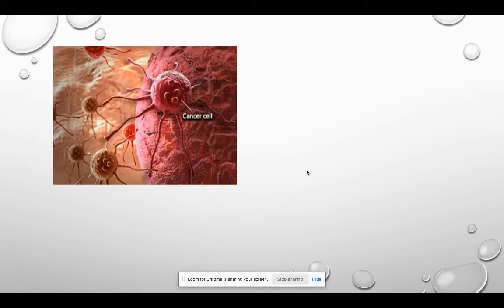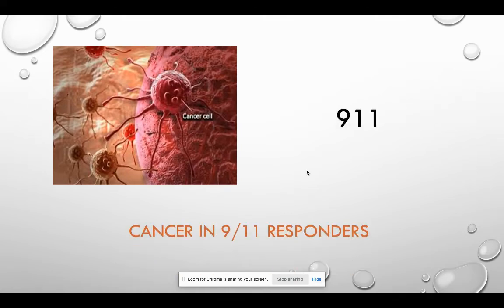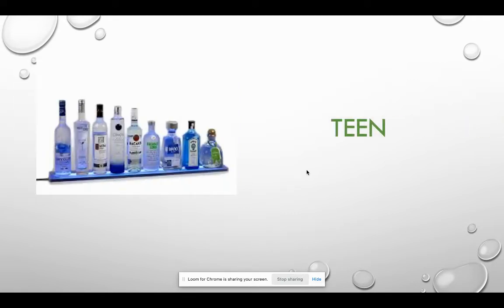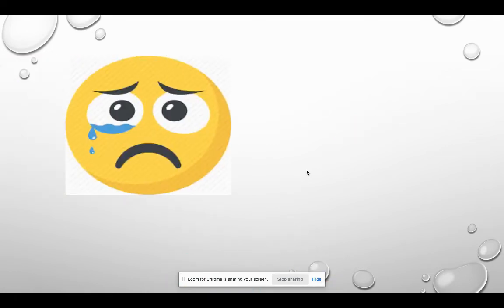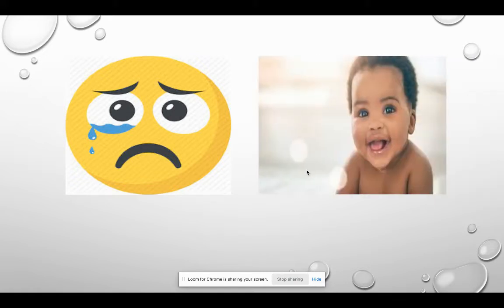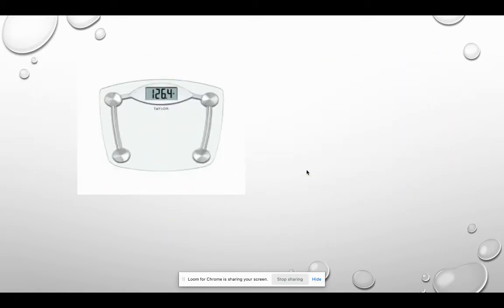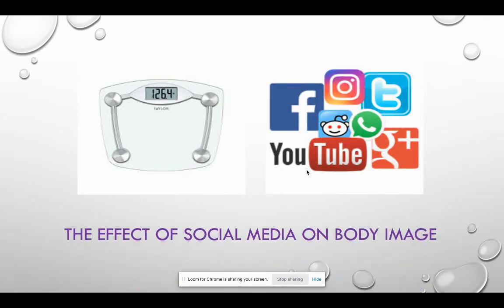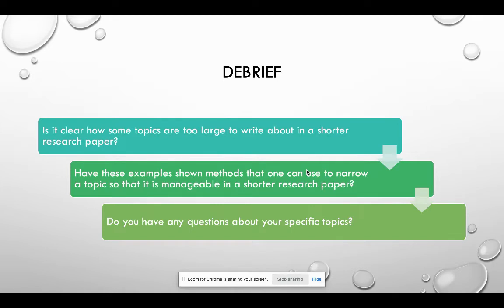In another sense, you can use cancer, 9/11: cancer and 9/11 responders. Alcohol, teens: alcoholism in teens. Sadness, this is a large topic. Babies, and this won't be sad babies, but postpartum depression. So that narrows your topic. Weight, social media: the effect of social media on body image. So those are examples of how to narrow a topic. Hopefully that's clear now.